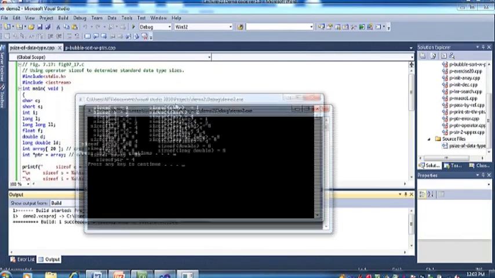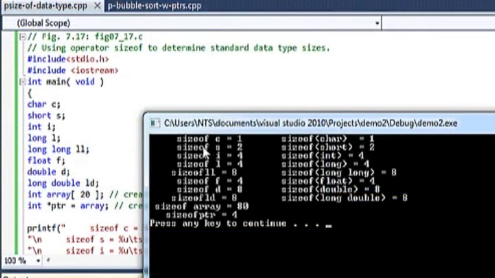And dear students, look at this. Size of C, which is character, is 1 byte. Size of short is 2 bytes. Size of int is 4 bytes. Size of long is 4 bytes. Size of long long is 8 bytes. Float is 4 bytes. Double is 8 bytes. Okay, and long double is 8 bytes. Okay, these are the standard data types.